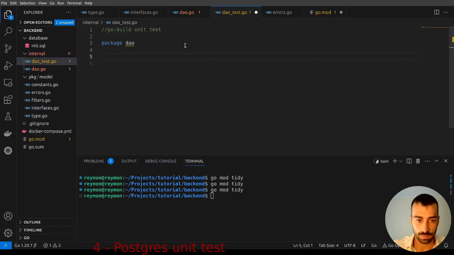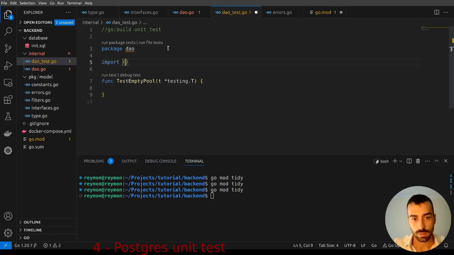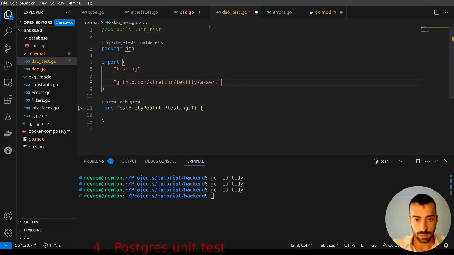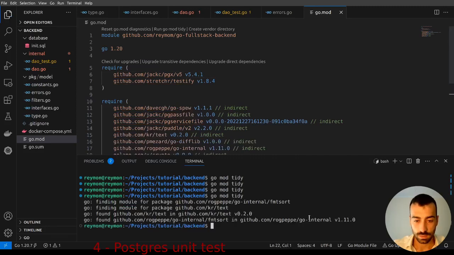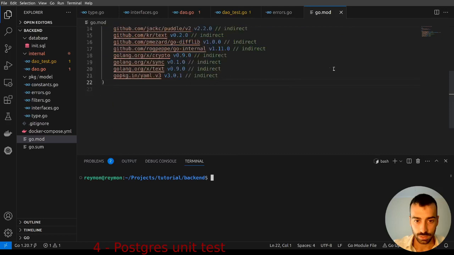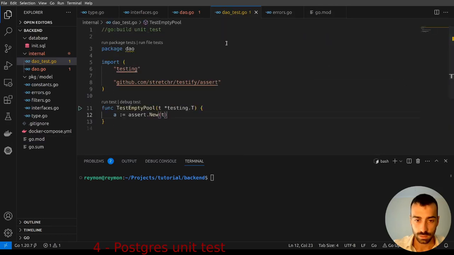First of all, let's do as before. Let's just add the test. So we want to make this empty pool test. Here we are going to import testing and assert, so the built-in library testing, and external library assert. And to make assert work, we just start with assert.New, okay, and then we can come back here and we can make it official. So now we have the testify, and so we can use the assert for our tests.